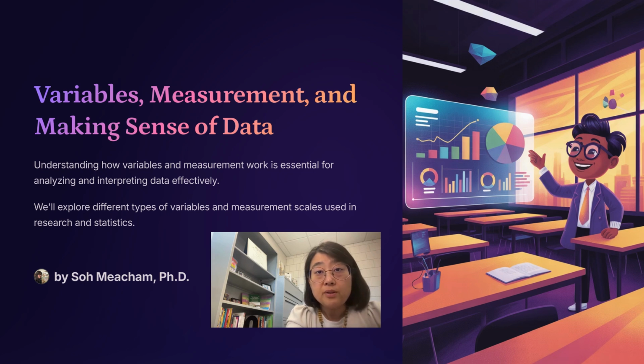Whether you're reading a study or collecting classroom data, understanding variables and measurement is essential. Imagine you're trying to figure out if a new teaching method is effective or if your students are improving in their reading skills. The answers lie in how we handle data.